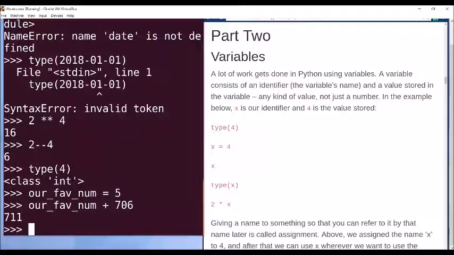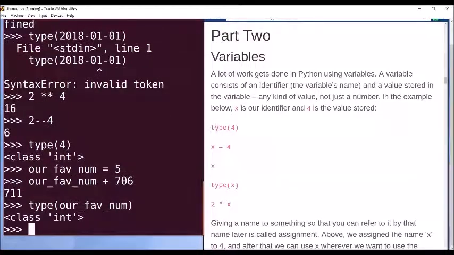Now, the other cool thing is that if we use the type function, and we have, let's say, our favorite number hanging around, then we can use the type function on that to say, what is our favorite number? We don't know what it is. Let's try and figure out what it looks like. So it's telling us, okay, our favorite number right now is an int. So it lets us know kind of what we're dealing with when we're working with, sorry, what was your name in the back?